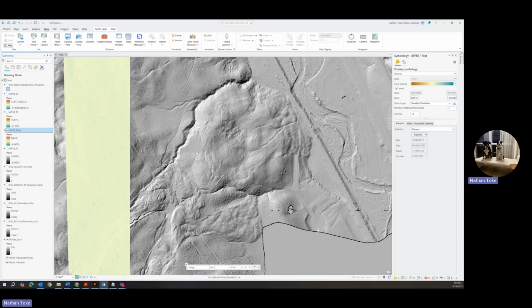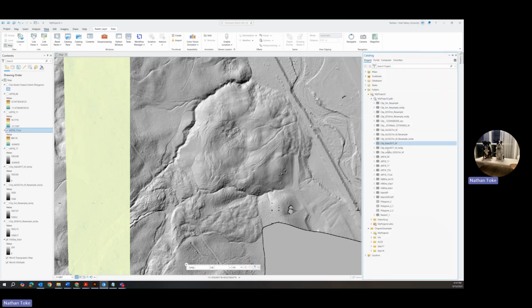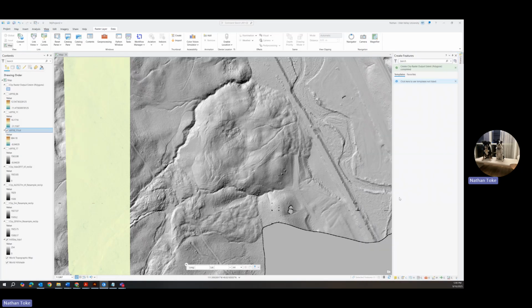Might need to build pyramids or statistics for this particular data set. It seems to be slow. If you run into that sort of issue, what you can do is go to the catalog pane in this geodatabase. This thing is called diff 1817 cut. Right click on it and you can calculate statistics, run that. That might speed it up. And then also build pyramids. That will also speed it up. You can see it's trying to load here, not very successfully.